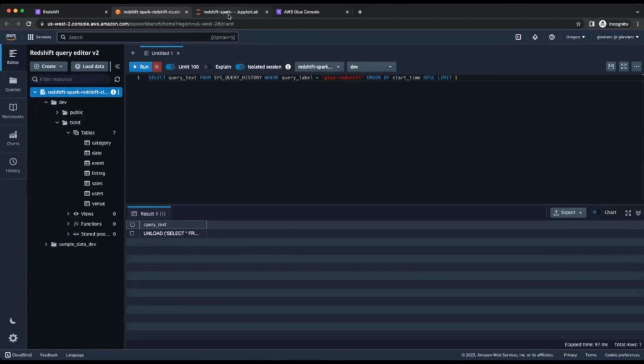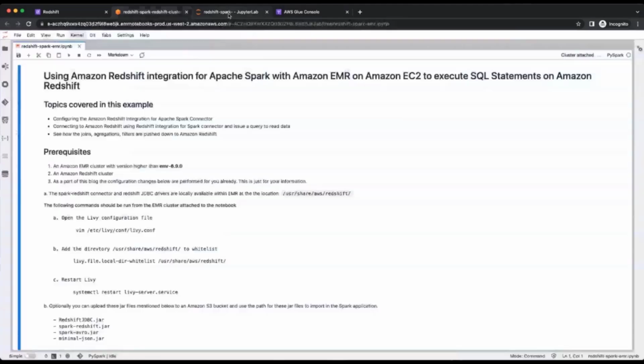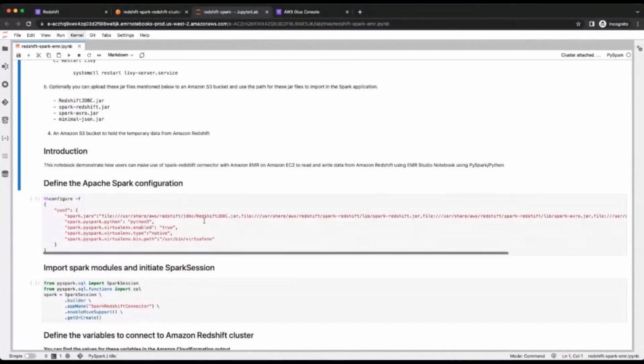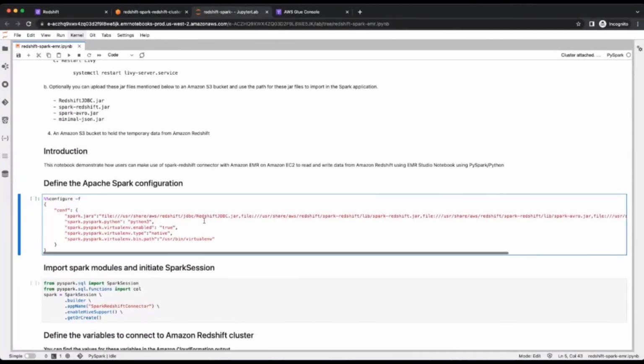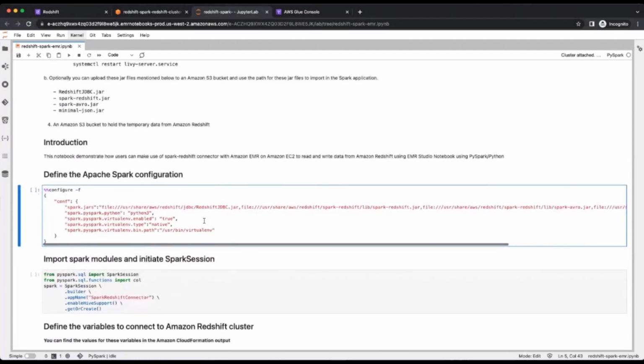Now, the data engineer is using Jupyter Lab, which in this case is a Jupyter notebook through Amazon EMR Studio. The Amazon EMR Studio is attached to the Amazon EMR cluster, where we are going to execute the Spark applications. Let me go ahead and execute all the cells, and I'm going to come back and explain what is happening in all these cells.